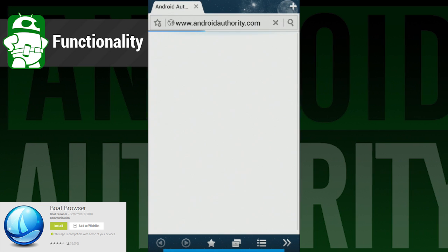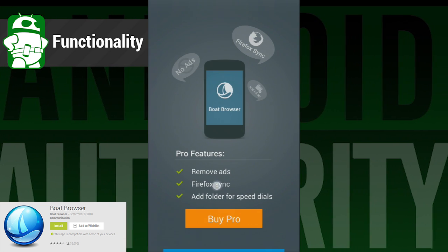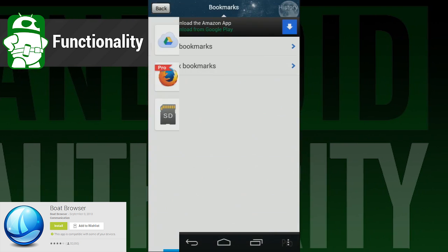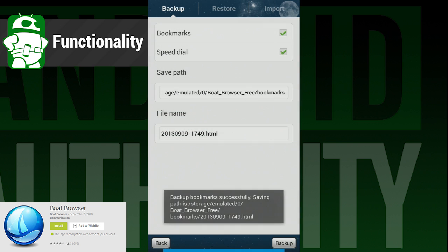The last thing we'll talk about are some of the newer features. You can back up your bookmarks to cloud storage or to your SD card and transfer them between devices. This can be set up to be done automatically as well. It can also pair with Firefox browser to import bookmarks if you'd rather do it that way.